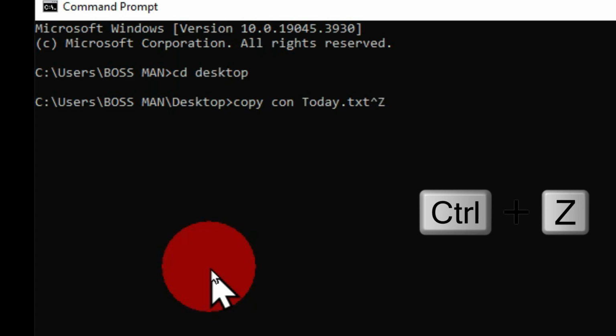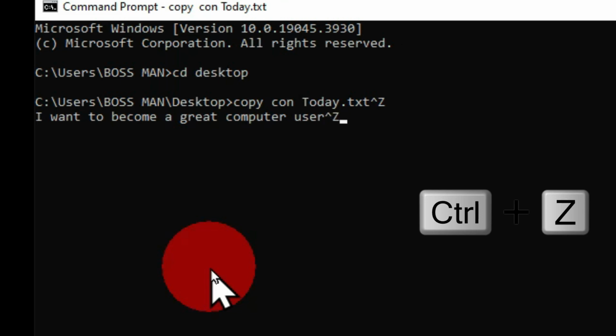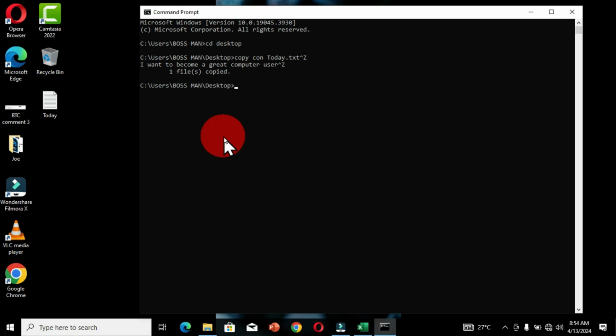This locks this command and I can hit the enter key, and I'm going to have the blinking cursor below this line of path. I'm going to type any text or information. So this is the information I want to display within the notepad document. So I'm going to hold the Control key and the letter Z once again, and I'm going to press the enter key. Now back to my desktop background, I have this text file created.